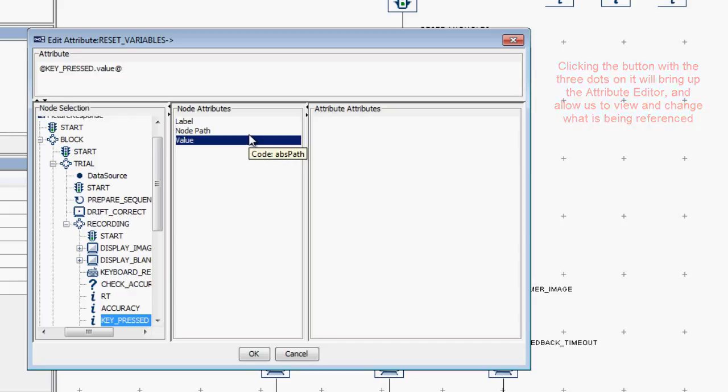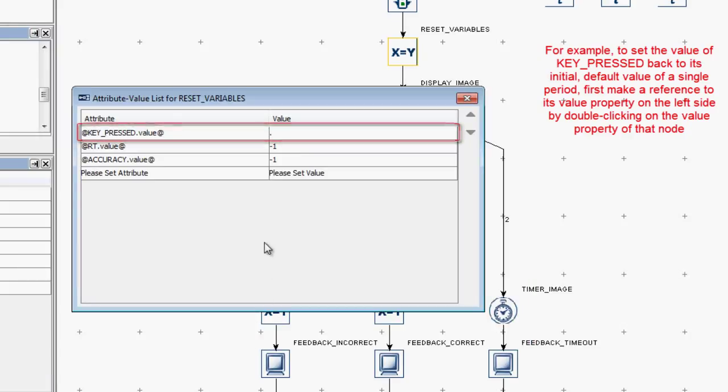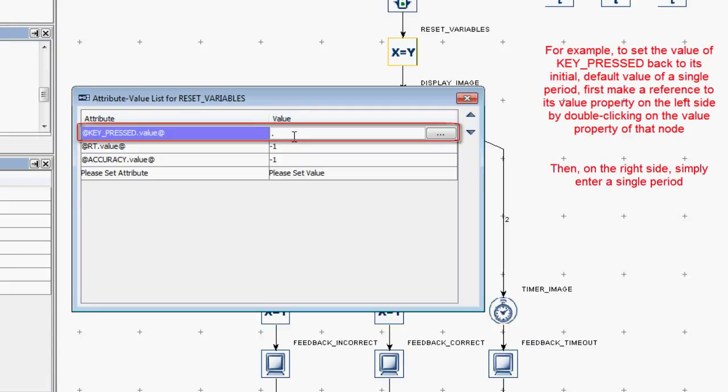For example, to make it so that we set the key pressed value back to its initial value of a single period, on the left side we make a reference to the value property of the key pressed node by double clicking on the value property of that node. On the right side, we simply enter a period.